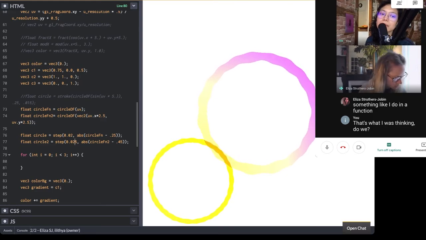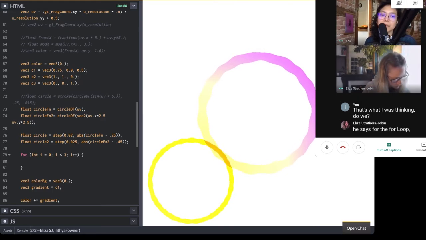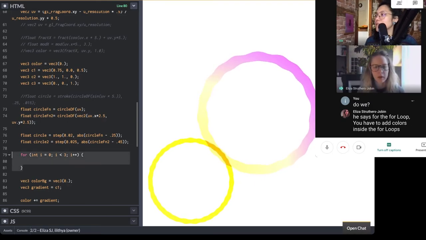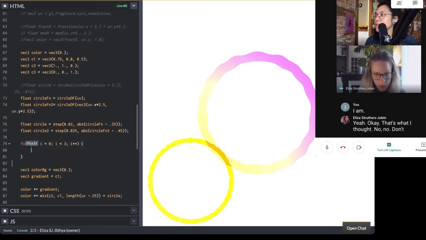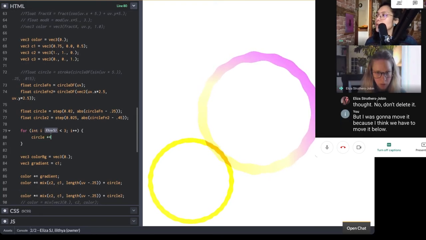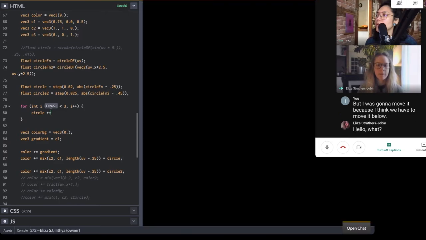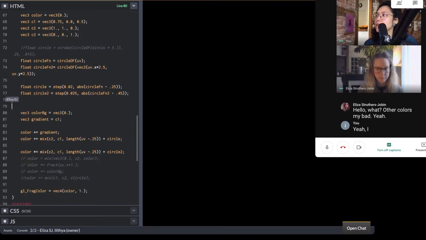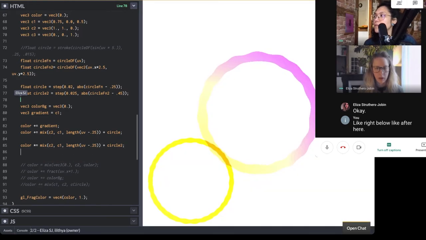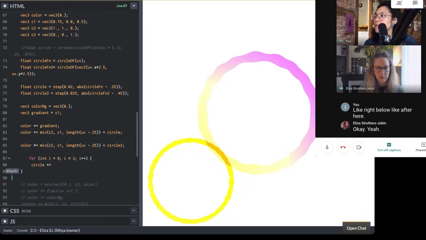He says for the for loop, you have to add colors inside the for loop. Circle equals. Yeah, okay, that's what I thought. No, don't delete it. But I was gonna move it because I think we have to move it below. Below what? Oh, the colors. My bad. Yeah, I think so. Okay. Like right below, like after here. Okay, yeah. Thank you for making that little slap for me.